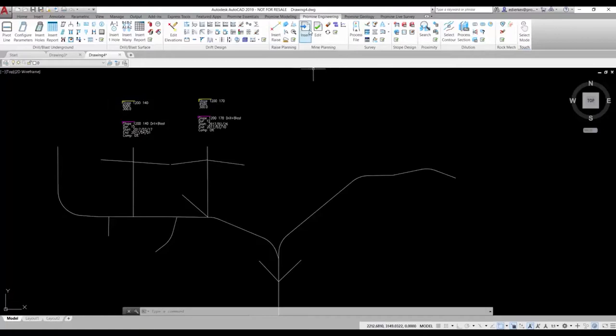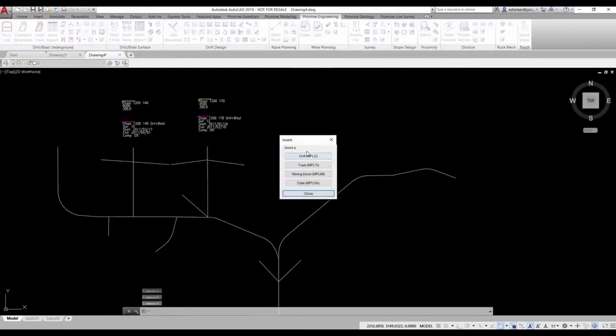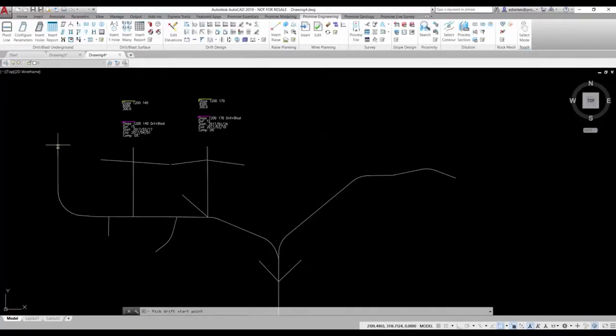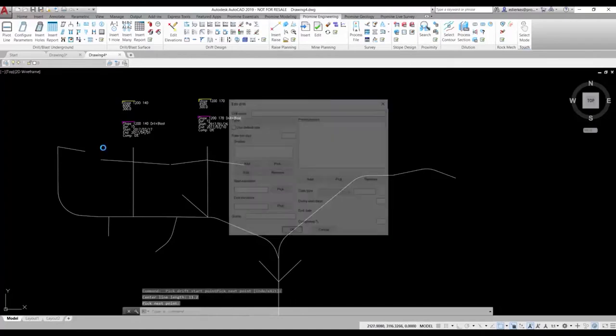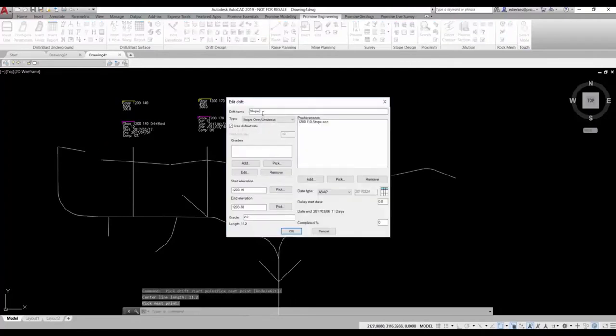We can insert these objects with the insert command, and there we see that we have a choice on which objects to insert, along with dates that can always be inserted additionally. First, we are selecting a drift to insert and indicate the placement of this drift.